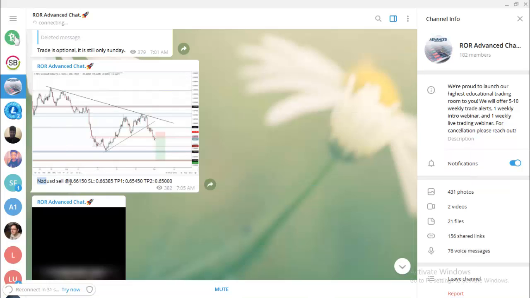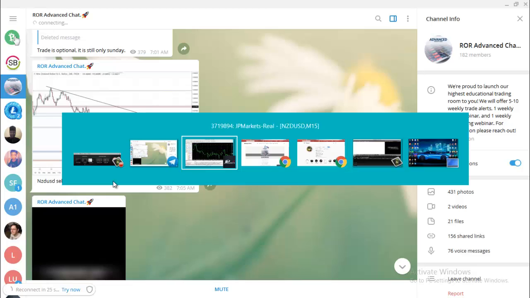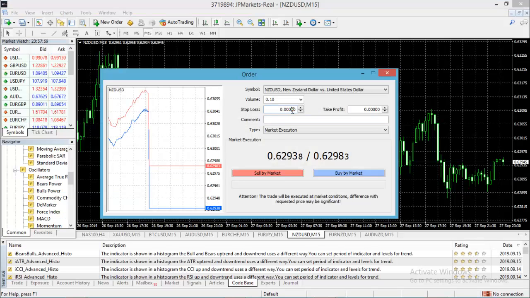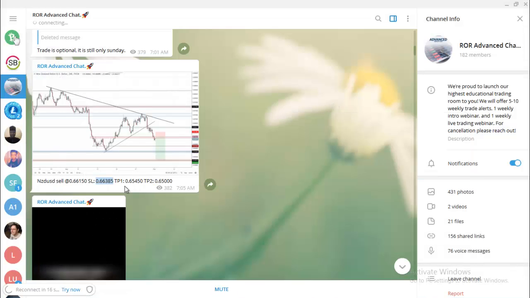So this is my entry point, and this is my stop loss. All I have to do is copy this, go to my trader, and place in the stop loss. Just highlight that and paste that. That's my stop loss, and then I'll go to my take profit. Literally just copy paste. As you can see, there's TP1 and TP2, which means you can have 2 entries.